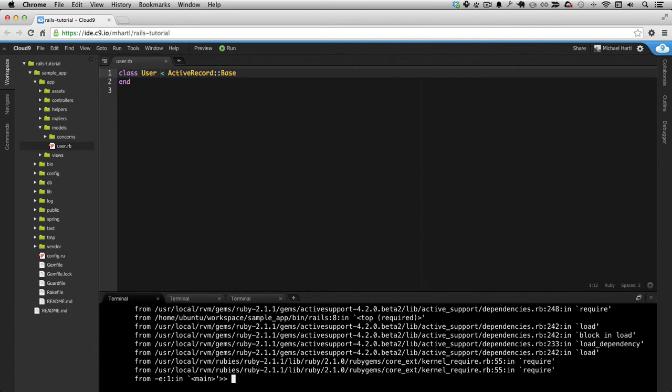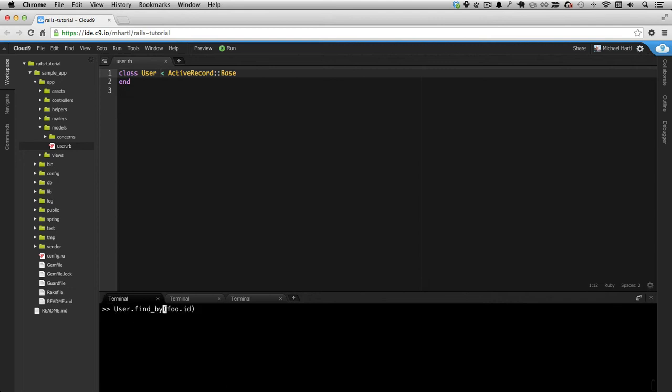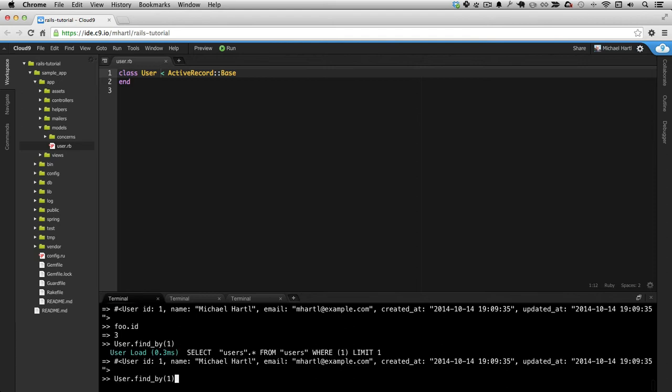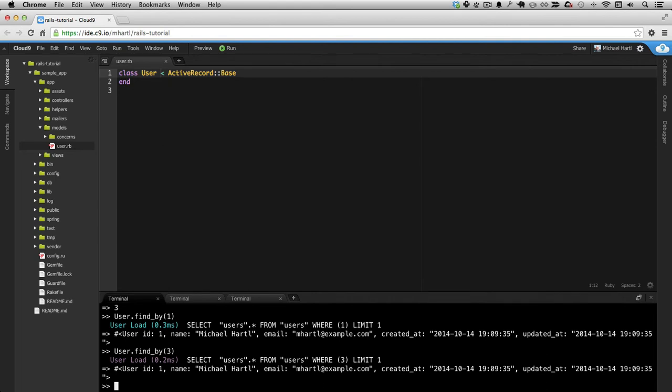This is pretty noisy, so you can actually use a second method called user.find_by. See here, this will actually just return nil if it doesn't exist. That's weird. What happened there? That is not at all what I expected. That's really strange. That's a bug. Oh, no, it's not. It's a bug in my thinking.